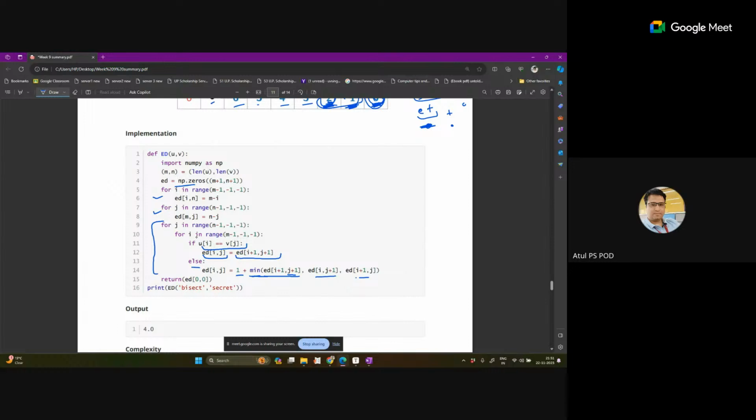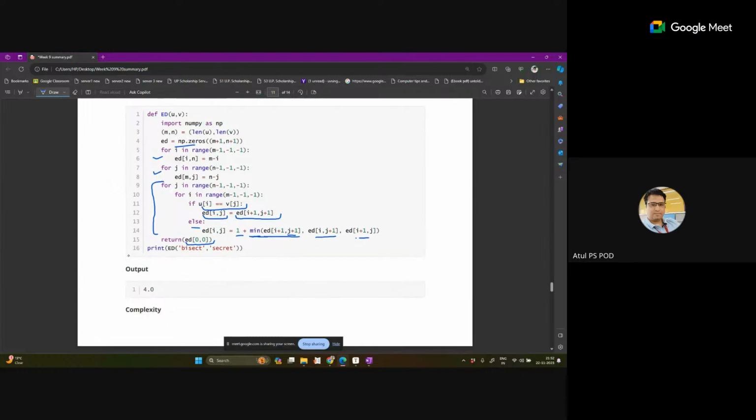And that value we are putting at this, and last we are just returning this 0 0 location value, and that is returning the minimum edit distance. That means we need at least 4 operations to convert bisect into secret or secret into bisect. At least these 4 operations are required.